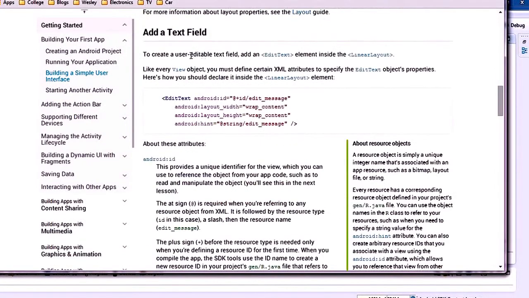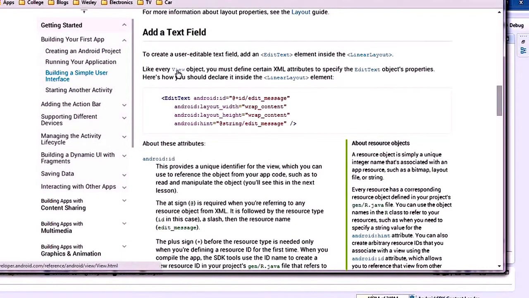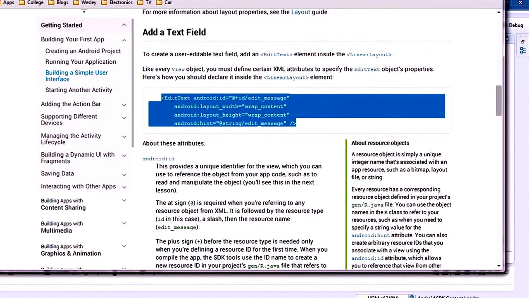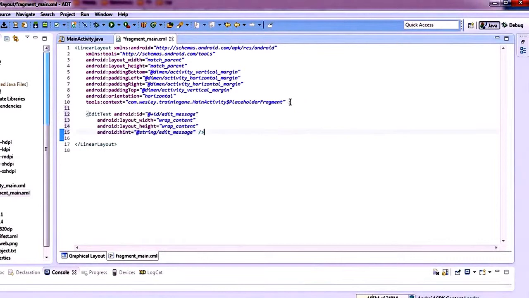The next thing it wants us to do is create a text field. Not a text display, but a text field. So think of a text box on a website that you can actually click on and edit. Again, this is a view object, so it has properties. So let's come down here and create one. In fact, let's just copy this, because we have copy and paste, so why not use it? Paste that right there.